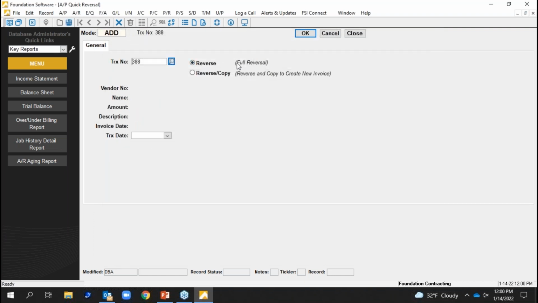So you can say just do a full reversal. I don't even need to do anything. It's just going to back it out with the proper audit trail. It takes it out of GL history, takes it out of AP history, takes it off the job, and does a proper reversal to the date that I want it to go. Maybe this was done in December, but I want it to reverse in January. Great. Or reverse and copy.